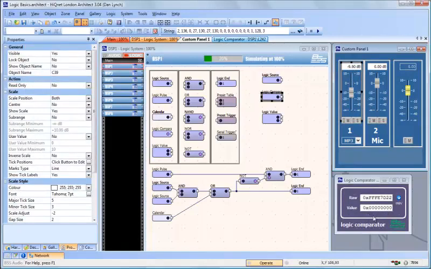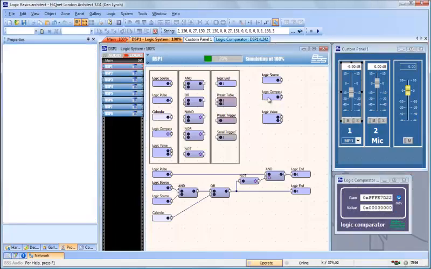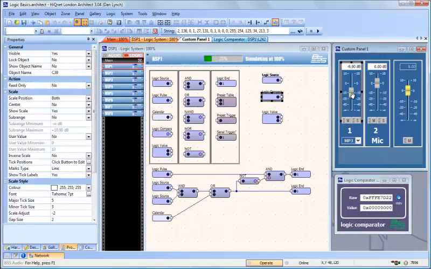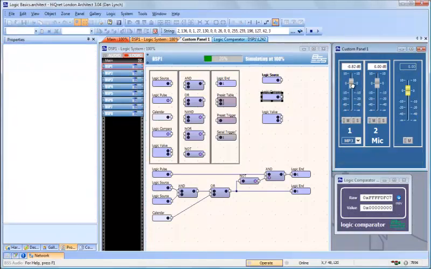Down below in the value field is the value that we're going to compare against. It's a logic comparator. We're going to compare against this value. If we look in properties for this object, the compare operator is currently set to equal. Let's change that to greater than or equal to. Now the compare is if the raw value is greater than or equal to the compare value, turn on this logic comparator, which means if my fader is equal to or greater than 0, turn on the comparator. If it's below, turn it off.